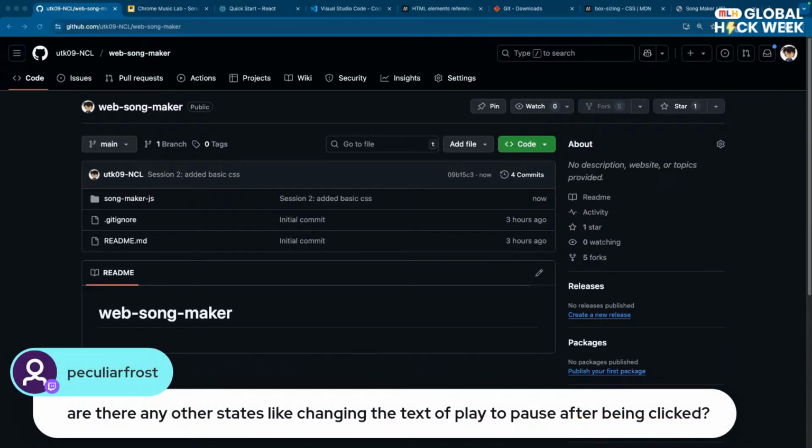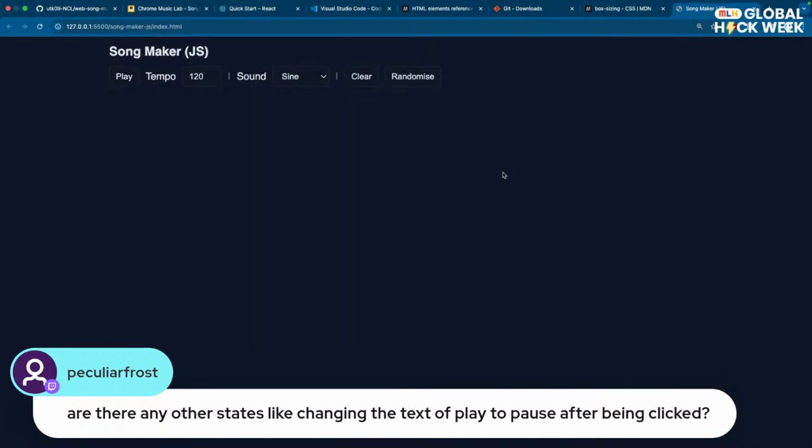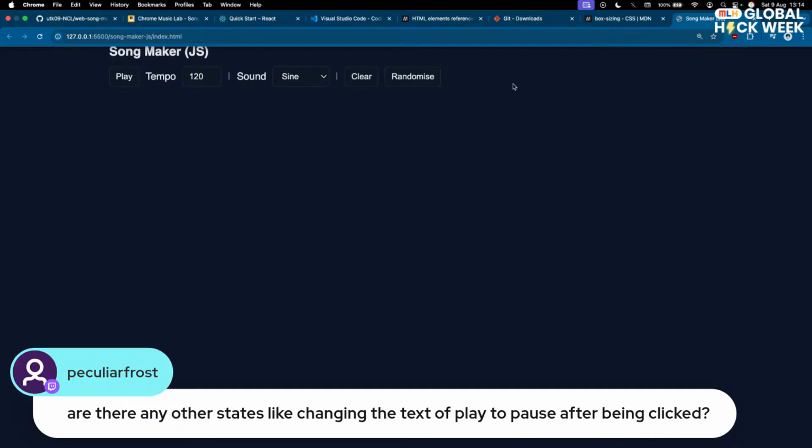Okay, there's a question. Are there any other states, like changing the text of play to pause after being clicked? Yes, you can, but that would not be a CSS state. That would be JavaScript. You are talking about functionality, right? So HTML is what is shown on the website. That is the markup. With CSS, we made it pretty looking. Now, clicking and adding some value, removing some value, all of those come into functionality, and the functionality is via JavaScript. So let's talk about that functionality for a bit.